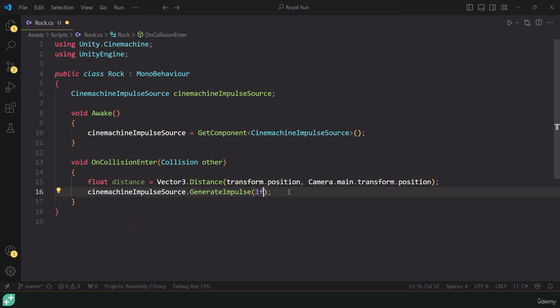In other words, if you were to actually pass through just 1f, then it would be exactly the same. So we want it to be something smaller than 1f if it's really far away, or we could probably just have it be exactly 1f if it lands directly on top of the camera. So let's have a think about how we could go about getting something like that. Let's create another float called shakeIntensity.